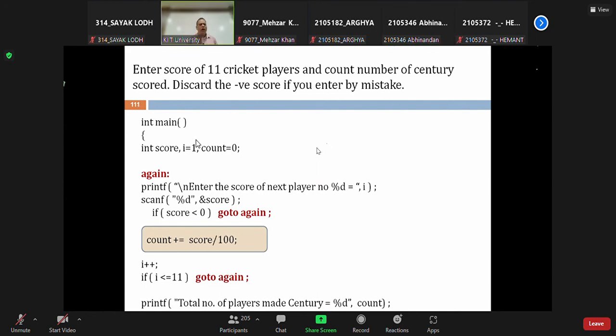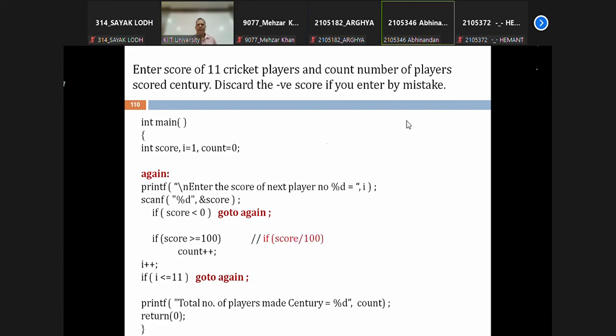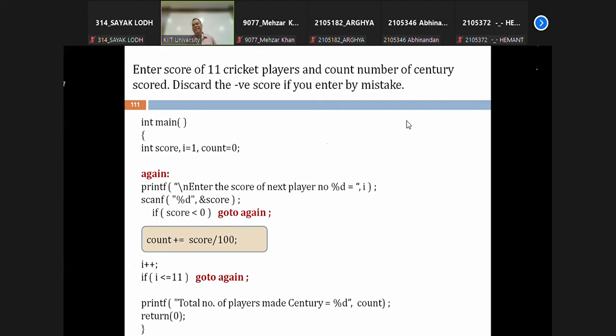No, you can make count plus plus. I already did count plus plus. You can do this. Yes, sir. It is count equal to count plus. Either count equal to count plus 0 or count plus 1. It's just adding. Yes, adding. Got it, sir.